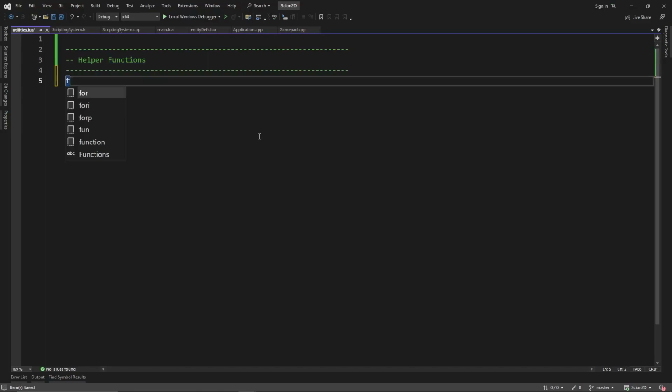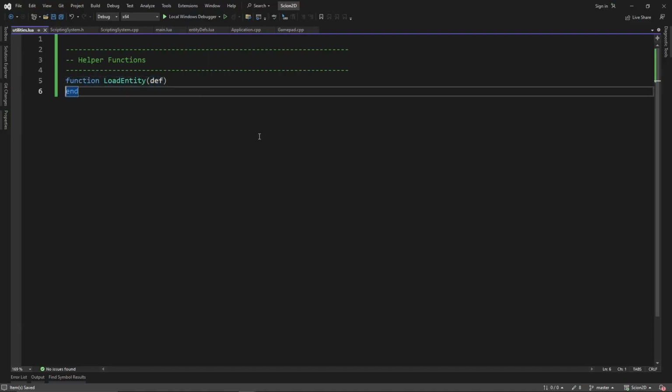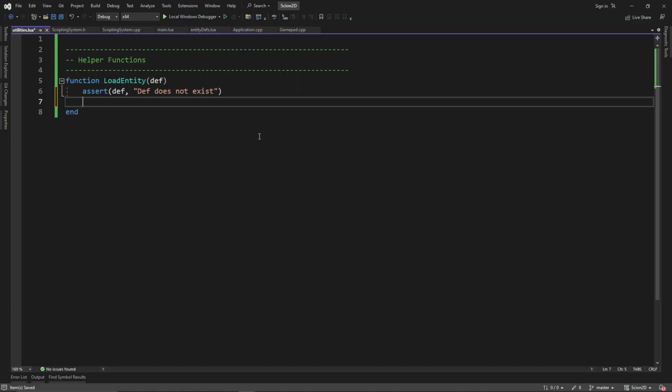The first one's going to be load entity. It's going to load it based on the definition that we send in. So the first thing we're going to do is assert to make sure the def exists. We don't want to be sending in nil because then it will crash. So we're just asserting here, and I believe we can put a message here. Def does not exist, something like that. I believe that'll post the message for us.